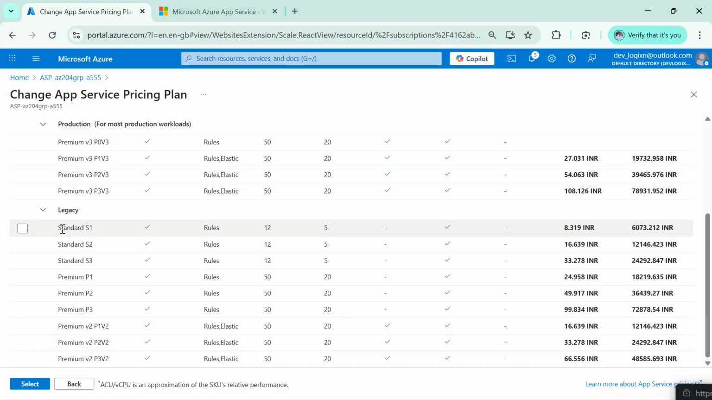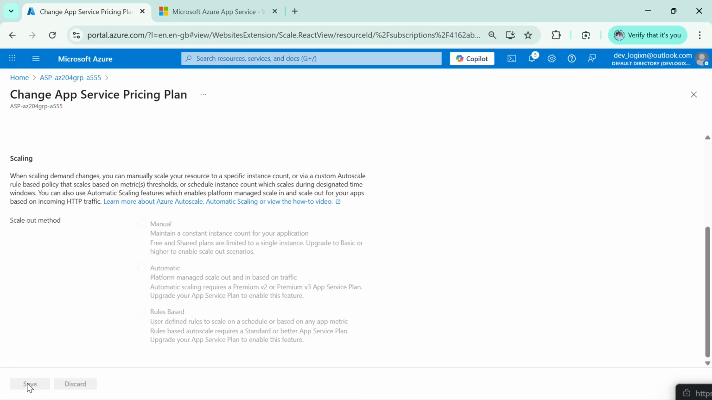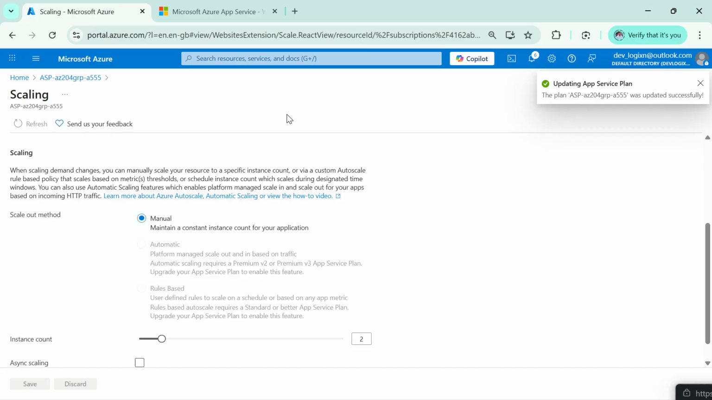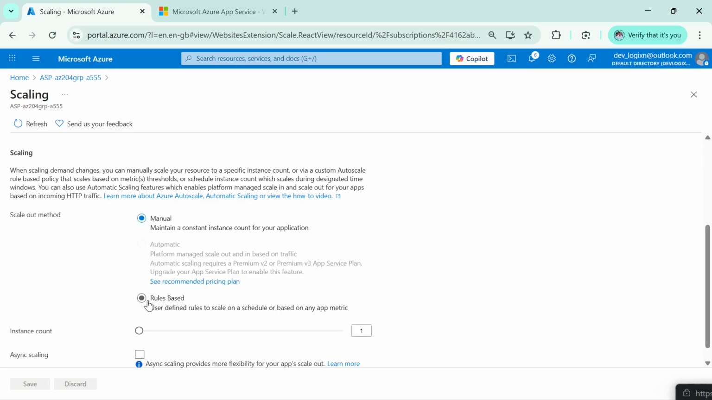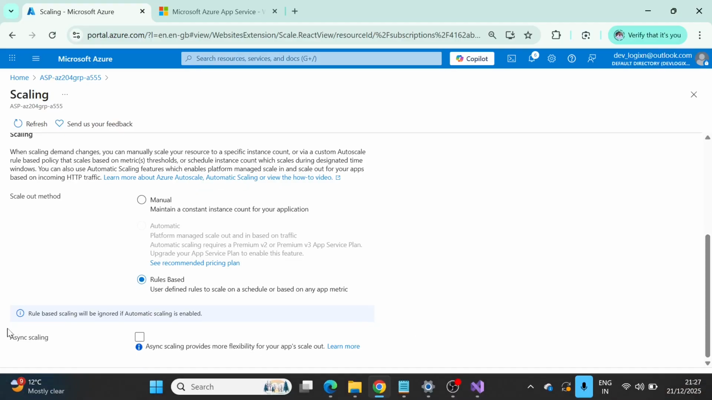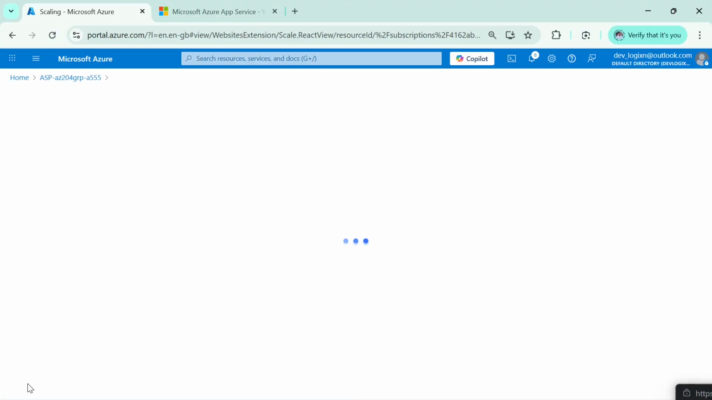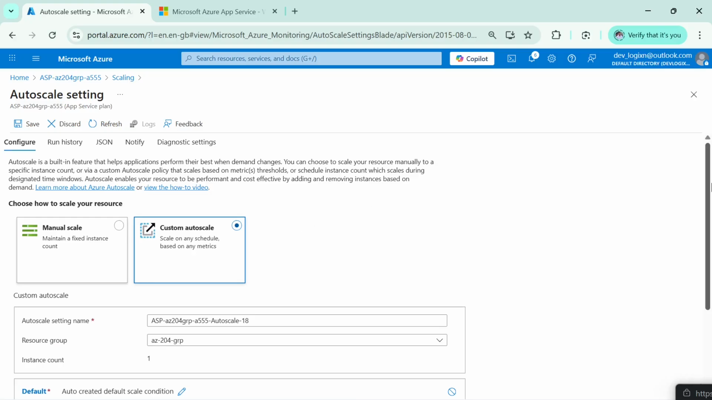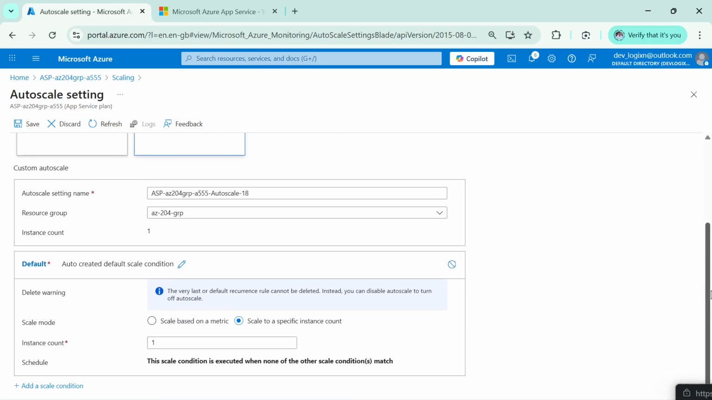Selecting this standard S1, we have upgraded the app service plan. Rule based scaling is enabled. Click here, click on configure. Take this custom autoscale. We want to scale, or you can say we want to increase the number of virtual machines automatically based on a condition. So click on this scale based on a metric.